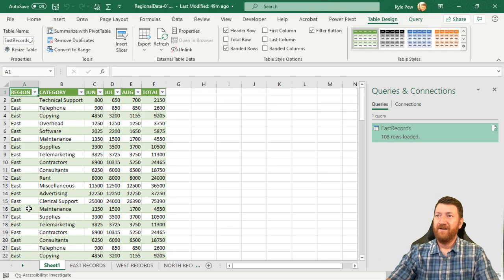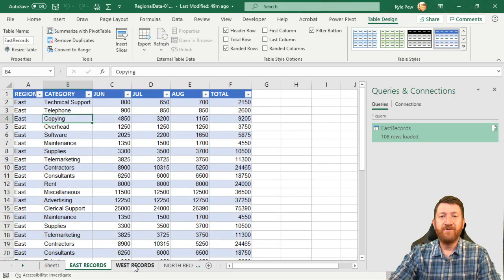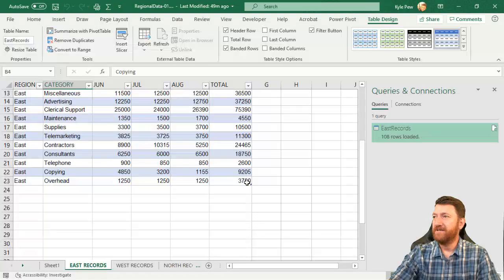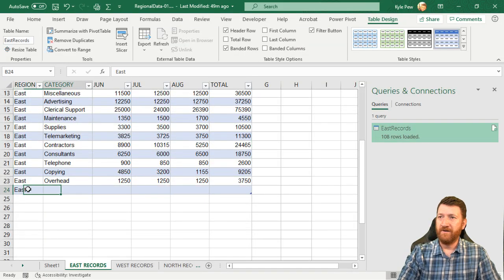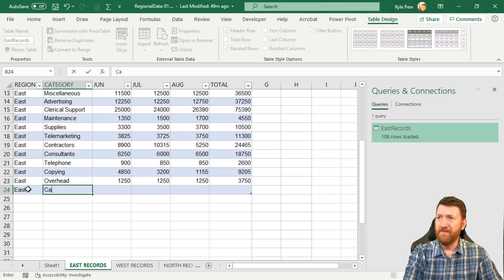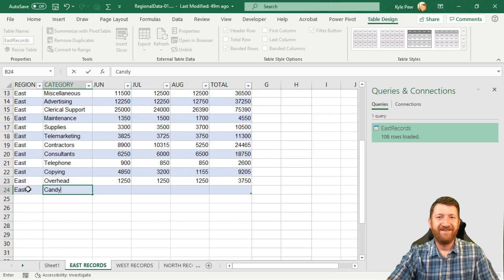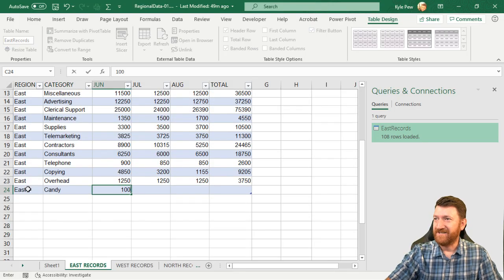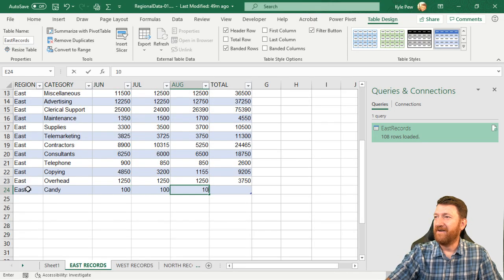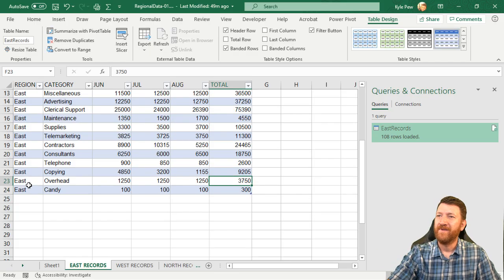Now, this was all in one workbook, just different worksheets, and we've combined them all together. Now, if somebody's still working on their sheet, let's say I go to East. Let's make this table a little bit bigger and put another East record here. I'm going to have candy as a category. Let's just do hundreds across there. That'd be 300, right? That really should be a calculation, but there we go.